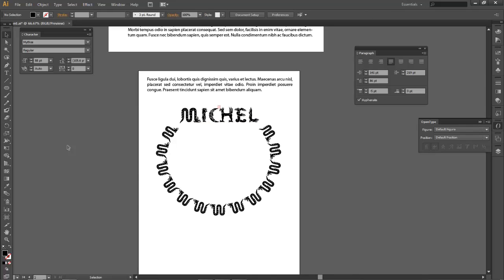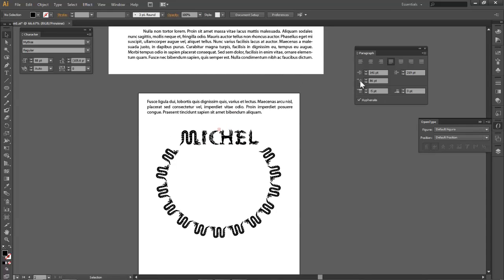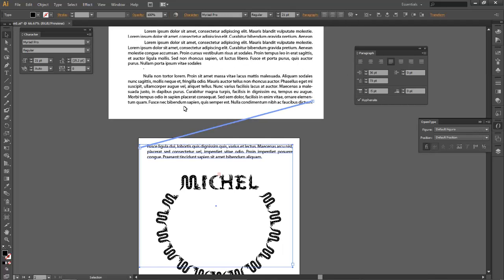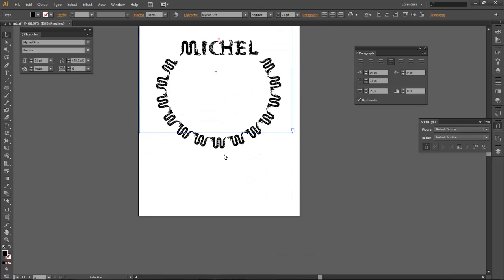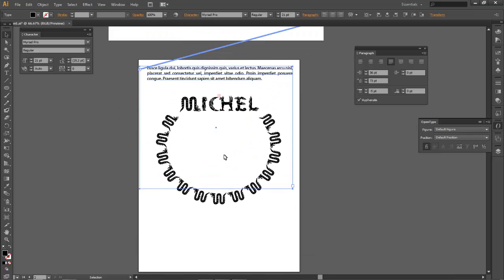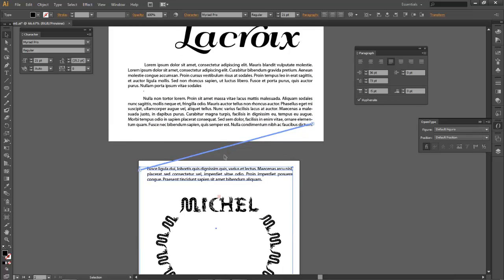So yeah, you can do a lot with the paragraph panel to align things and to start making dynamic layouts with a bit of text. So please play around with that.